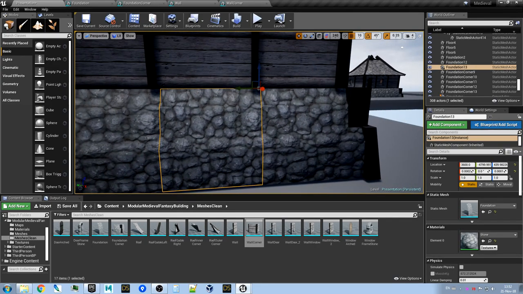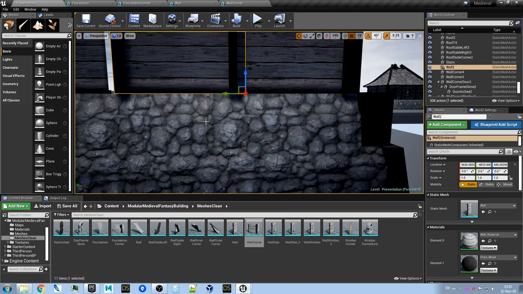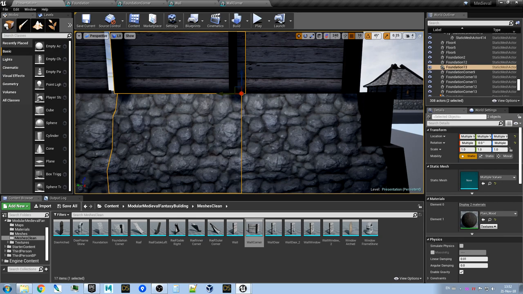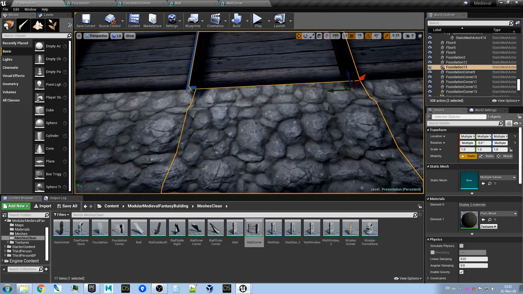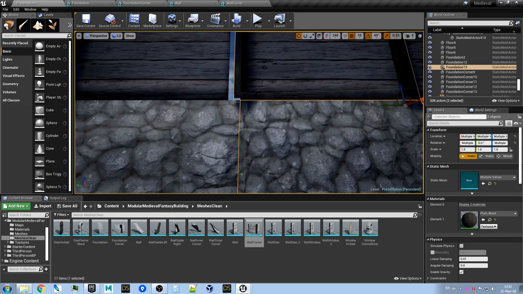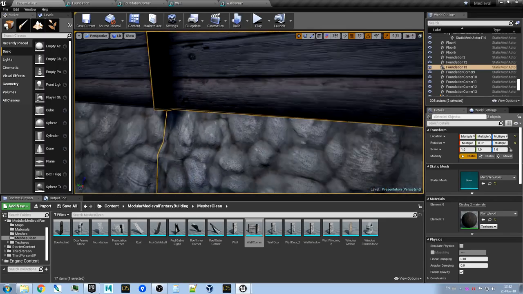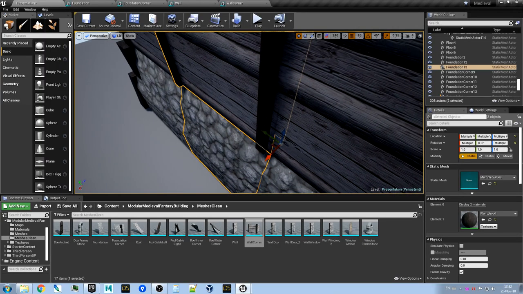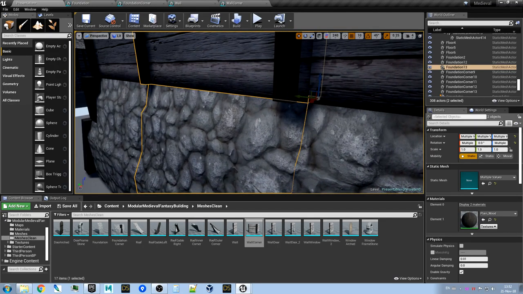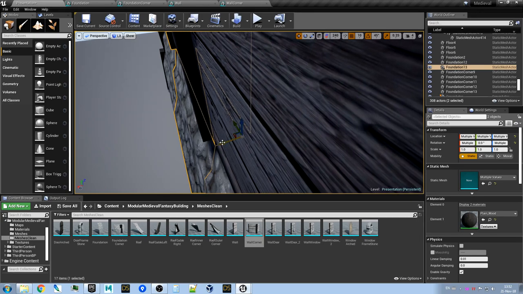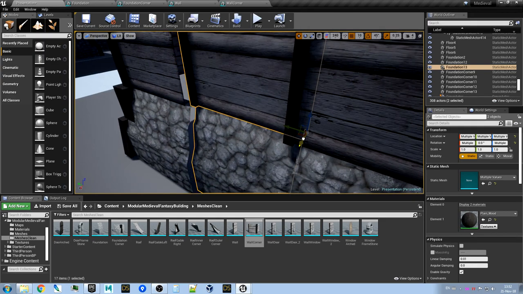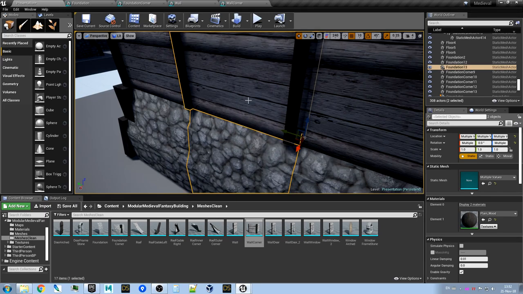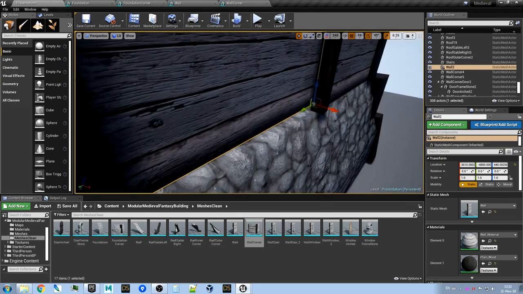As you can see, those pieces have exactly the same width. This piece of wood here and this piece of stone here have exactly the same width, so we can already know that we need to put the connecting socket on the, we can start for the corner. But then there is another question, how deep they should go.